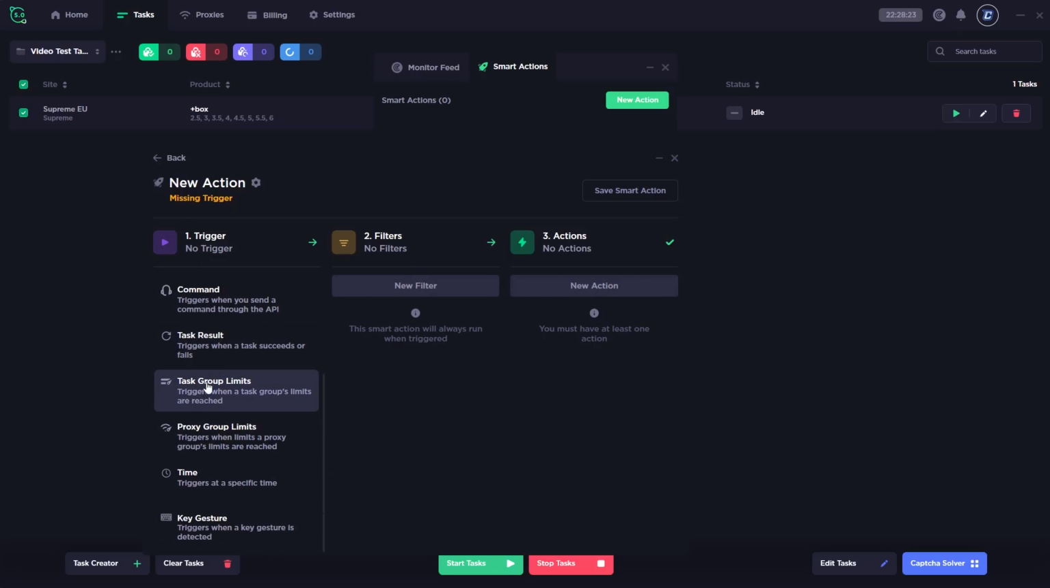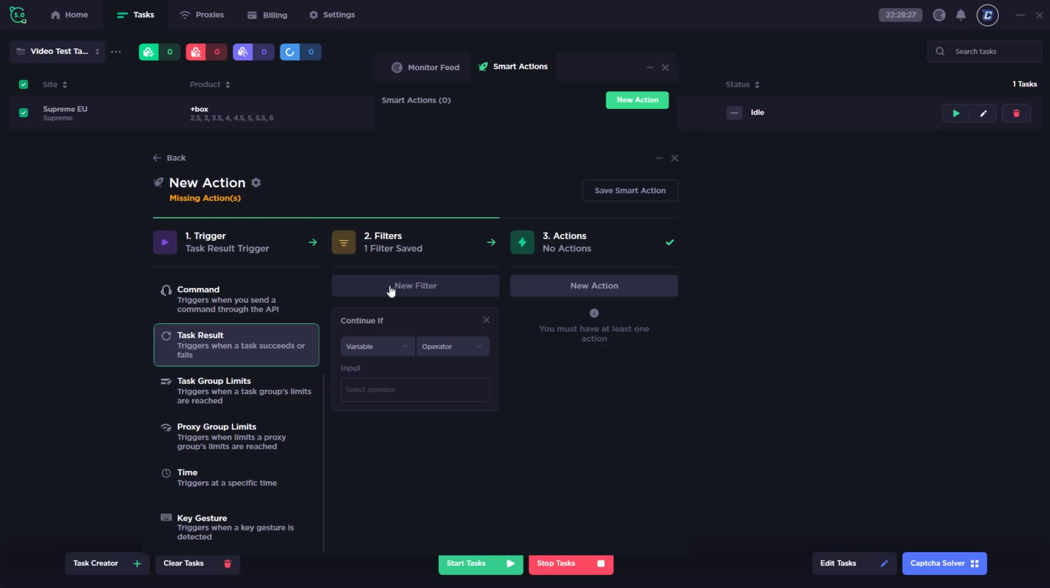So let's say, for example, we do a task result. Then we create a new filter. The variable will be the result, the group name, store name, product or sizes. Let's put result. The operator can be success or declined. Let's put success. And then obviously there's no query required in that case. Let's say declined. Obviously no query required in that case. You can put a group name. And then obviously you can do equals, not equals, contains, not contains. Obviously there's a lot of options here.